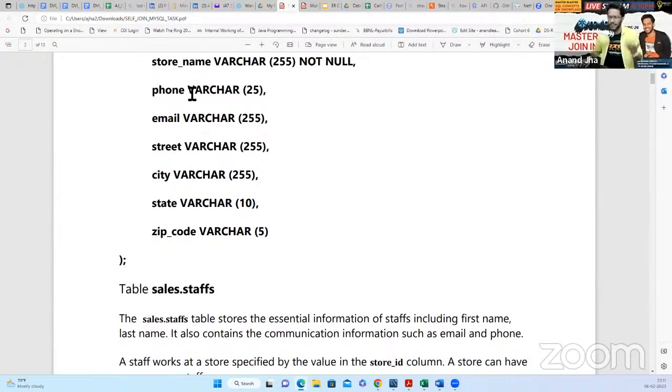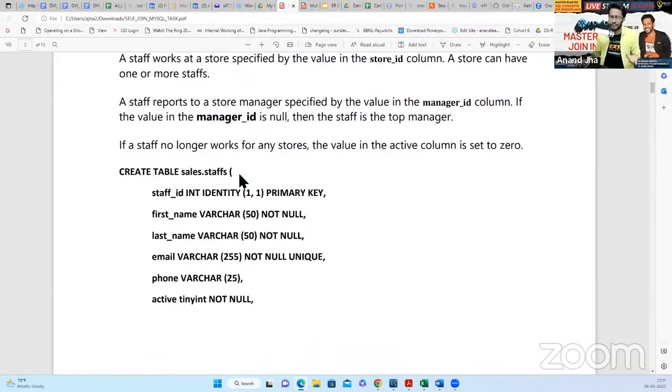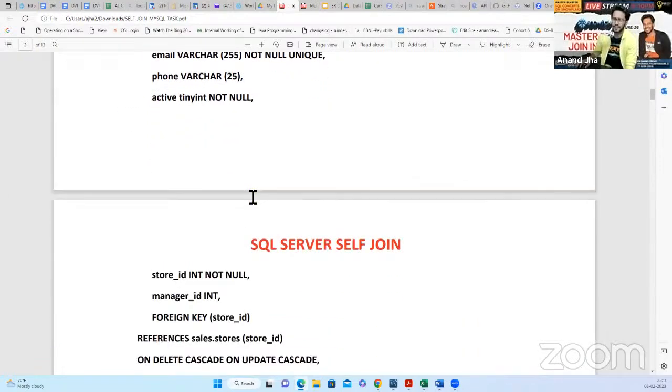Phone number, and so on. Everyone is aware of this, right? Already have discussed this in great detail. Then you will have staff ID. Staff ID will be unique. Again, for staff ID I'm taking 1, 2, 3, 4, 5, 6, like that, and other details.